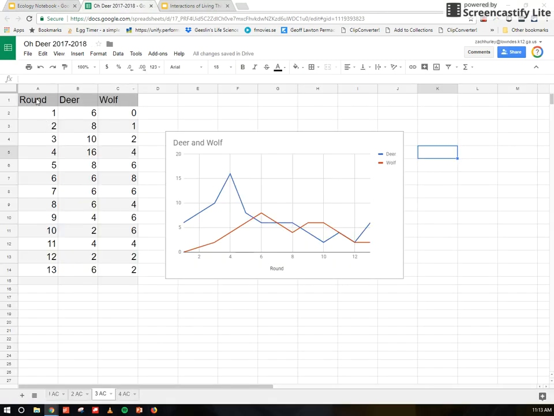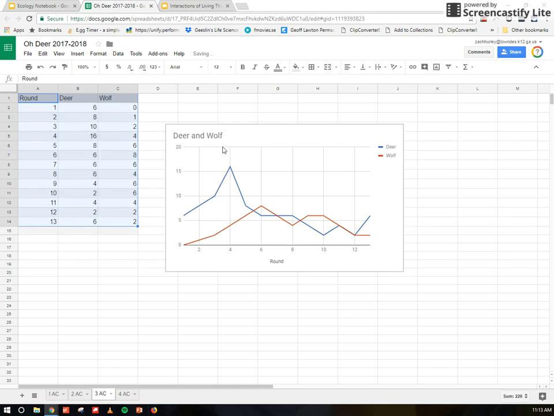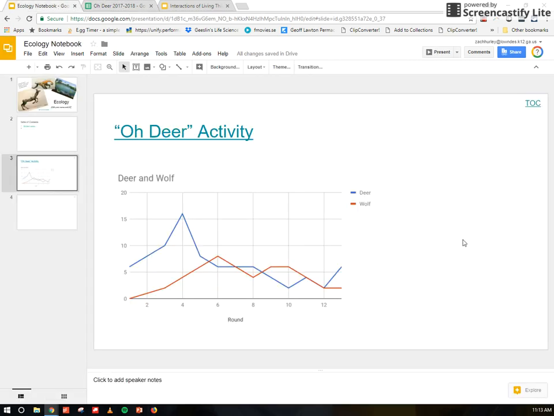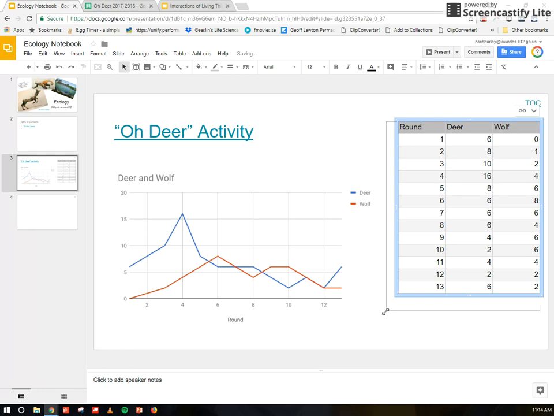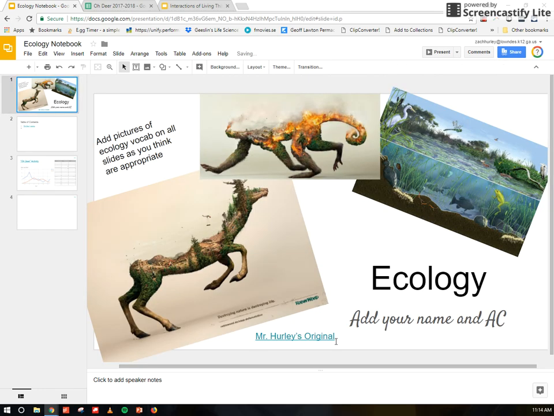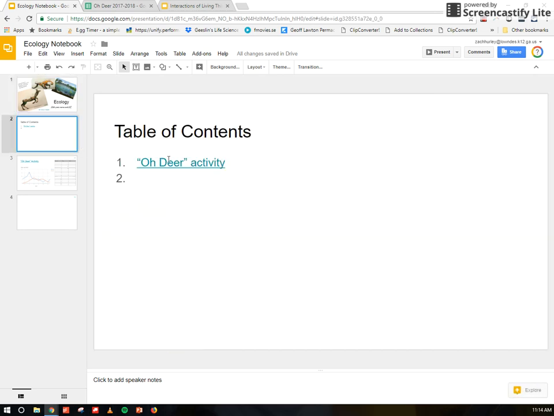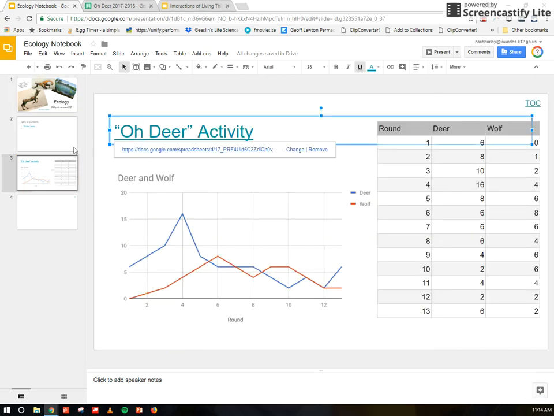And the last thing, I'm going to actually copy this. I would encourage you to go ahead and make this font smaller because of where we're about to put it. I'm going to copy it and paste it over to the ecology notebook. And I know I'm doing this fast, but hopefully, if you need help, you can pause this, you can replay it, do whatever. So we've added a link to Mr. Hurley's original. We've added a link to the Oh Dear activity. We've added to that slideshow. Now we've added a link to the actual spreadsheet. So if you need to click on it, it'll take you to the spreadsheet. And we've added the chart and the spreadsheet from that document. So we really don't need to open that document, but if we do, it's there.